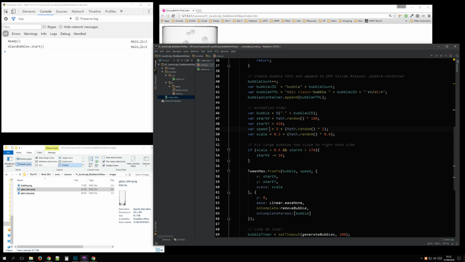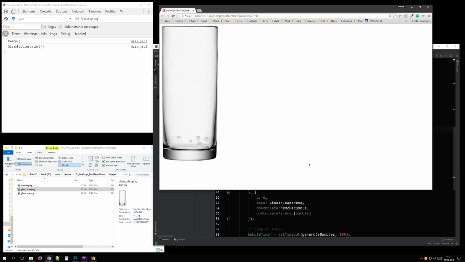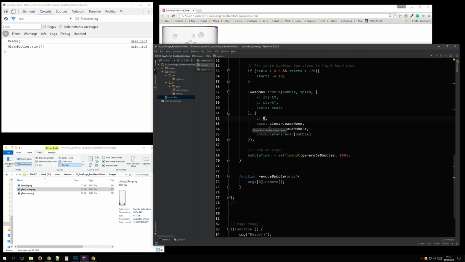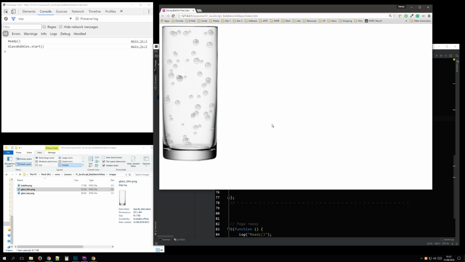I think our random speed is a little bit too fast still. Too slow. Bit of fine tuning.